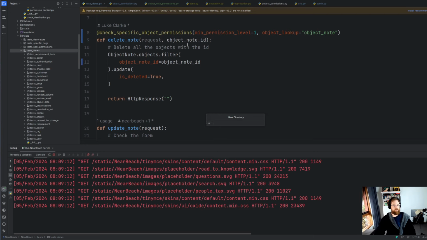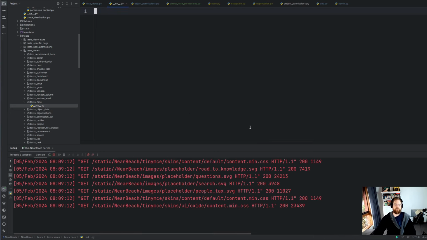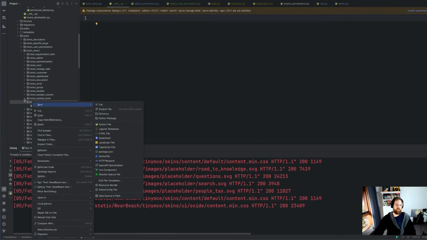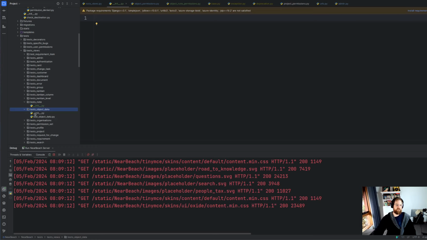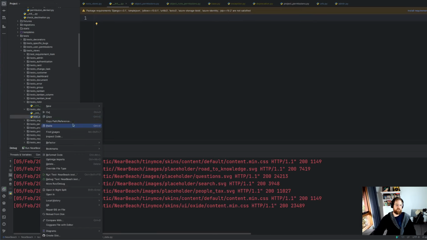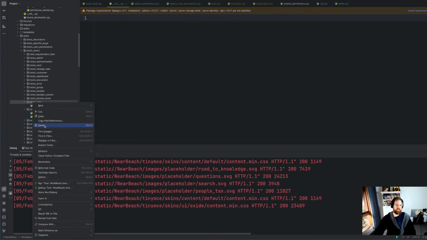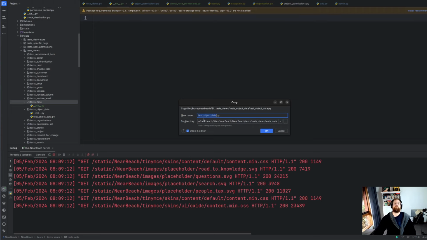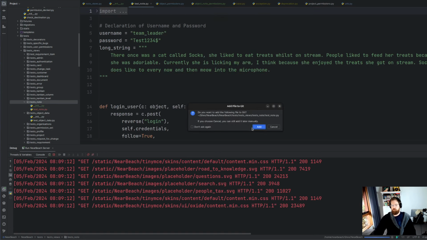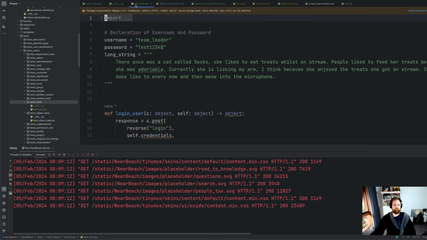And we're going to type in tests, note. And then inside here, we're going to add in an __init__.py file, so that tells the folder, hey, this is a Python thing. And what we want to do is copy this and paste it in. And it's going to be test note. And we're adding it to Git.